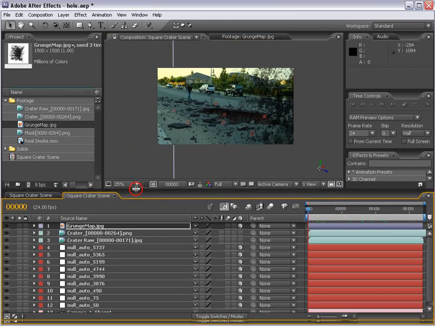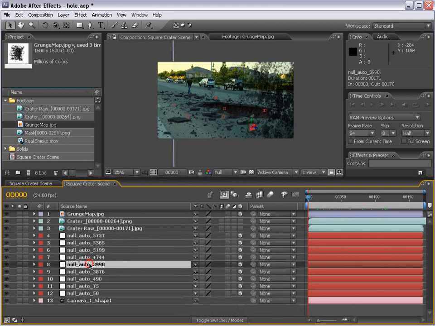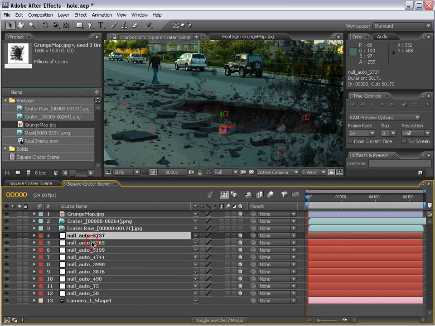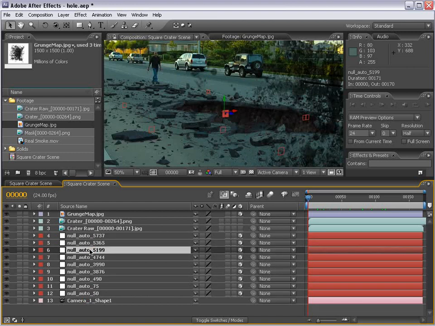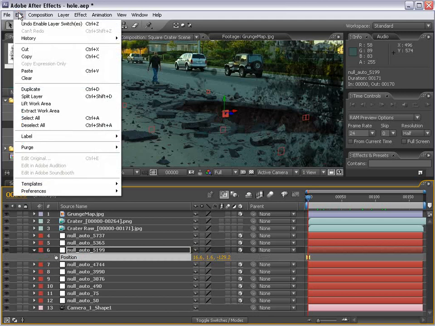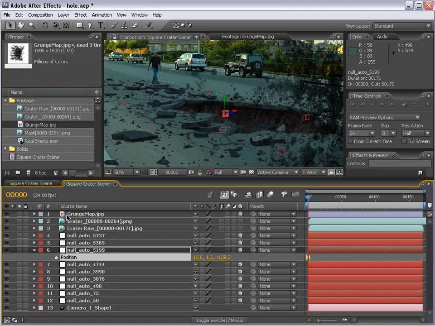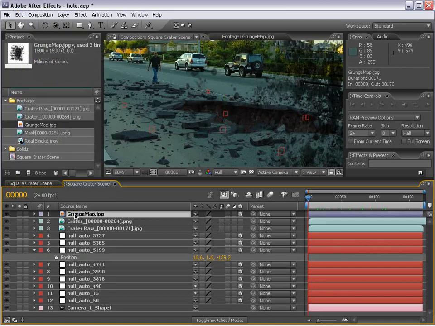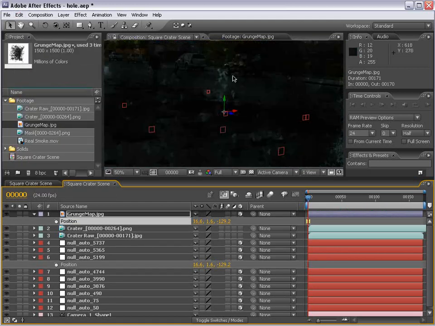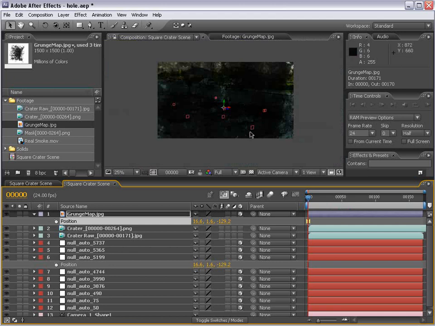The key to matching points is copying the position data from these known points. So remember, these null objects actually represent real 3D points in our scene. So this one is right about there. So we'll hit P, and we'll select it, and we'll choose Edit, Copy. And then we'll click on the grunge map, hit P, select the position, hit Edit, Paste. So now the grunge map, although large, is right in the middle where that point is.